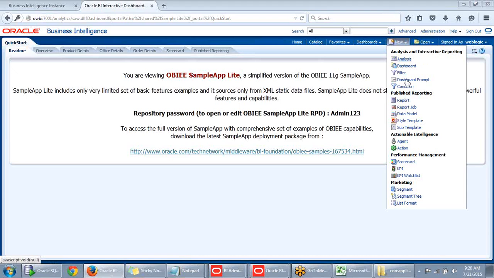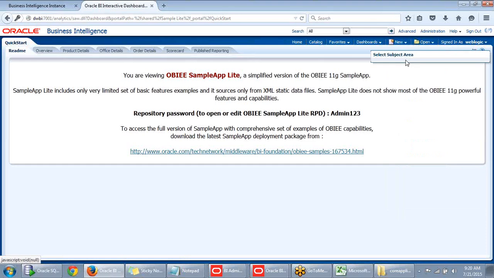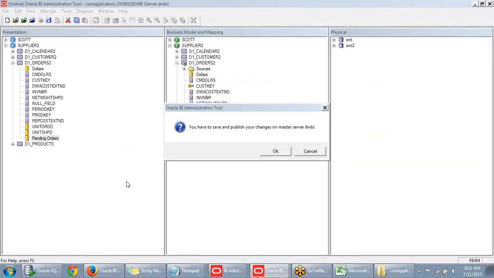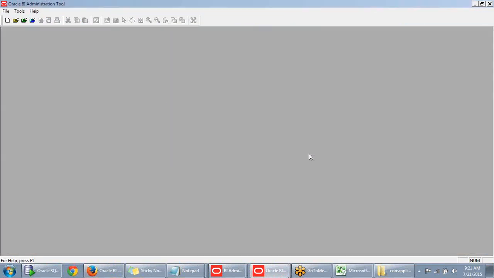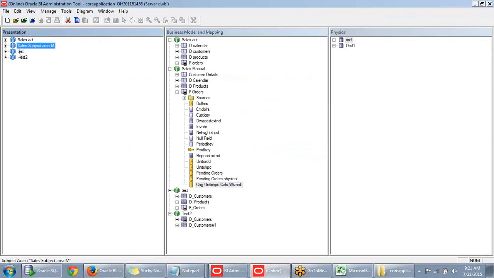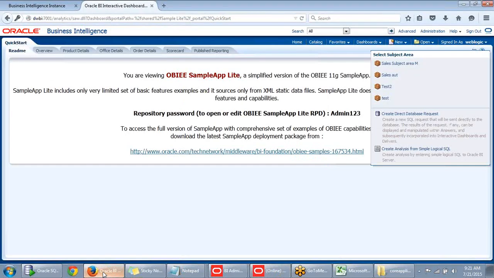We are going to discuss all these other options at a later point of time, one after the other. Here, now we are going to work only on this Analysis. The moment we click on this Analysis, see, it will show us the following 4 subject areas that we have developed over here. See, these 4 subject areas are getting displayed over here.